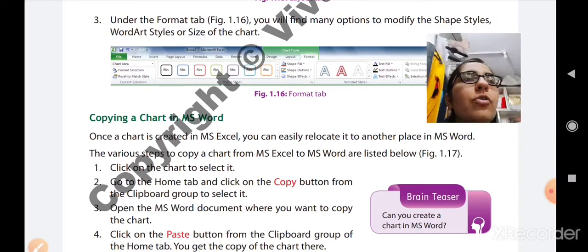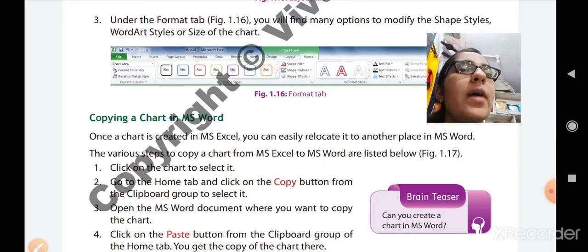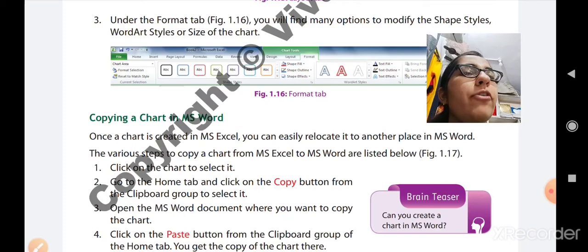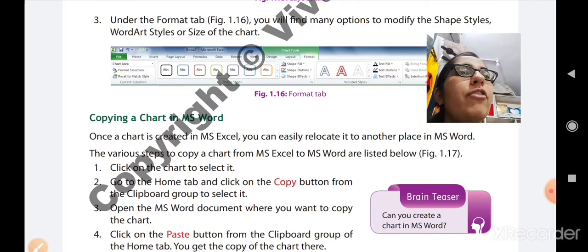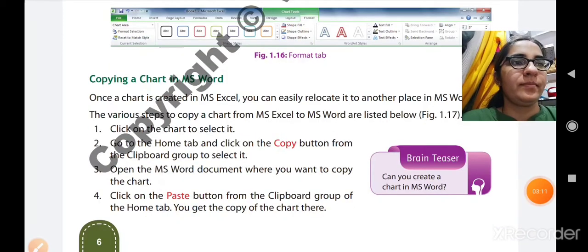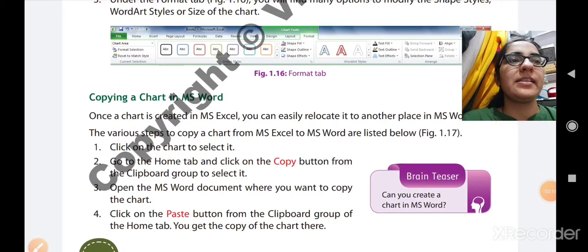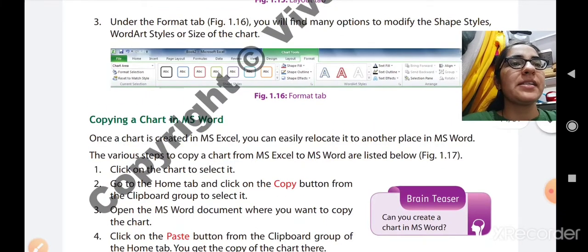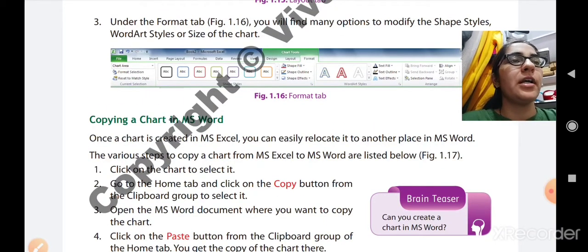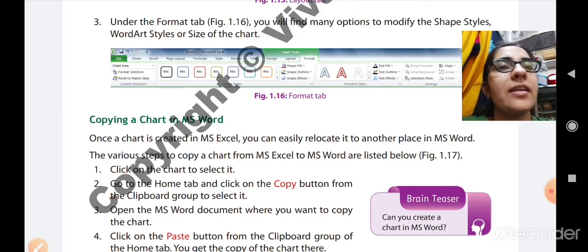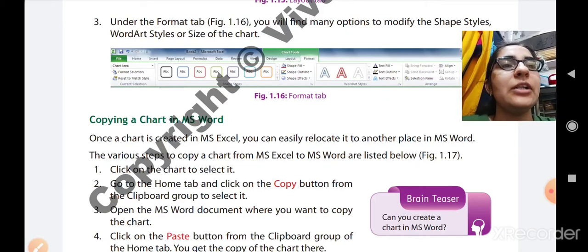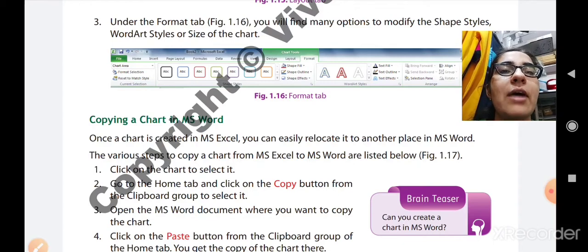Now we will move further to copy a chart in MS Word. Once you have created your chart in MS Excel, you can easily reallocate it. It means that you can place it in another place in Microsoft Word. You can easily move it into another document, or even to another software. The various steps to copy a chart from MS Excel to MS Word are listed below. So now various steps are given in which you can copy a chart.